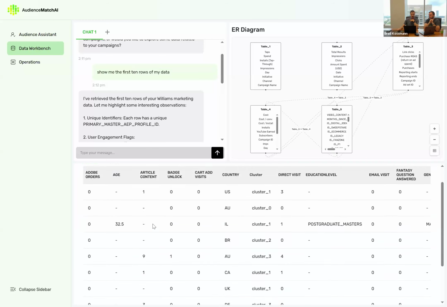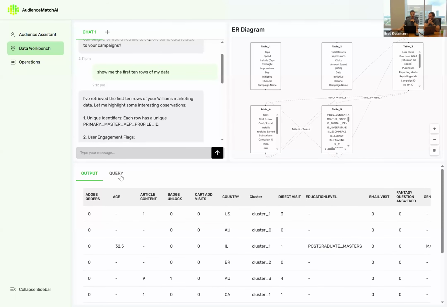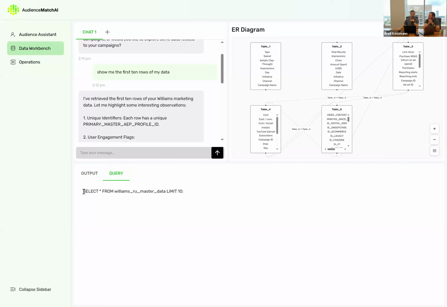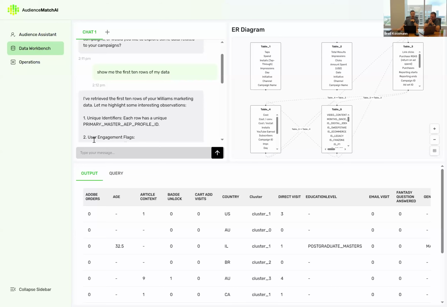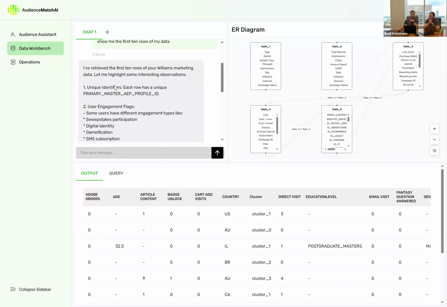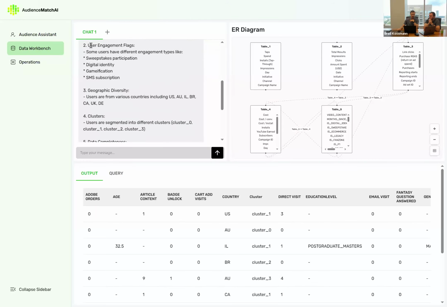So we have our output from the SQL. We can actually see the SQL that was generated, right? Select all from this table, limit 10. And Audience Match will also do a little bit of analysis on it, right? It's told me it's retrieved it. Here are some unique identifiers. Here are the user engagement flags, geographic diversity, things like that. So let's build some more complex queries.